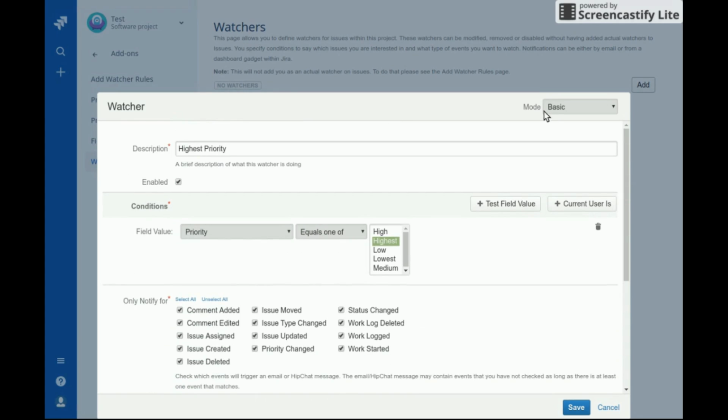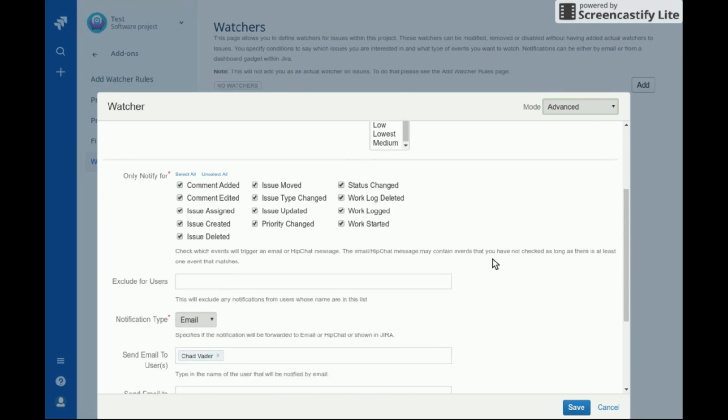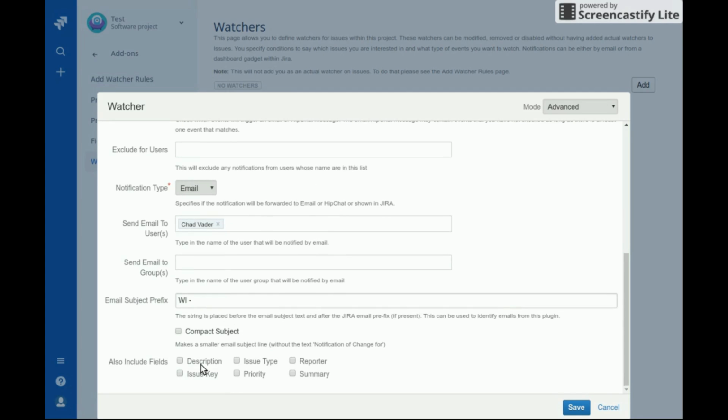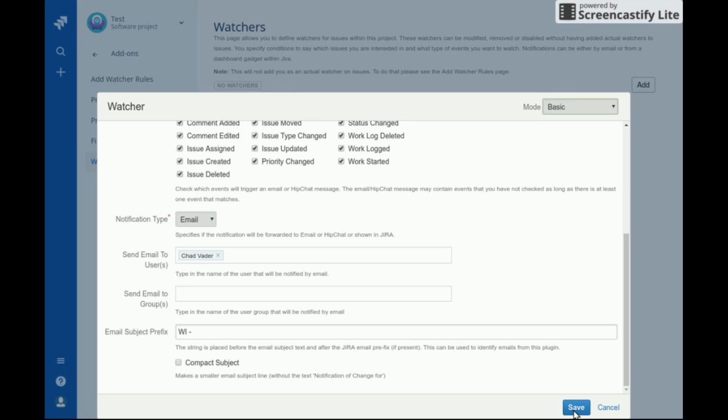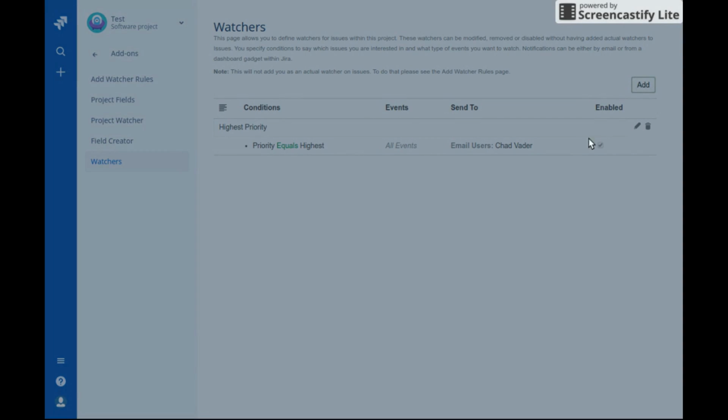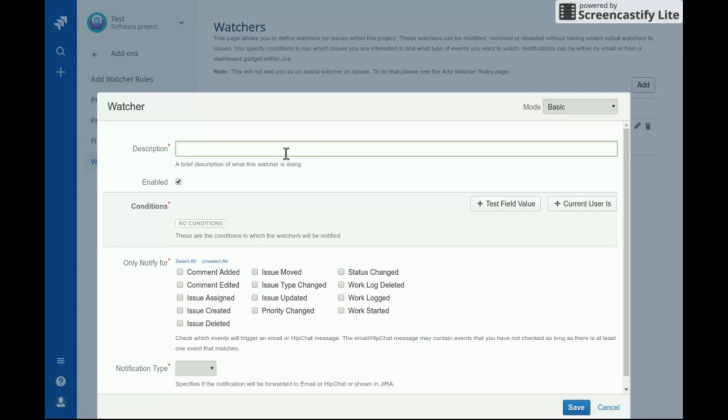You may have noticed at the top here, we have a mode. It's set to basic at the moment. This determines what is shown. So if we change that to advanced mode, you'll see now we have an exclude for users field. So users we don't want to get the email, plus a list of extra fields we want to get for more information when the notification is sent out. For the purpose of this, I'll just set it to basic. Save that. I'll quickly add another one.